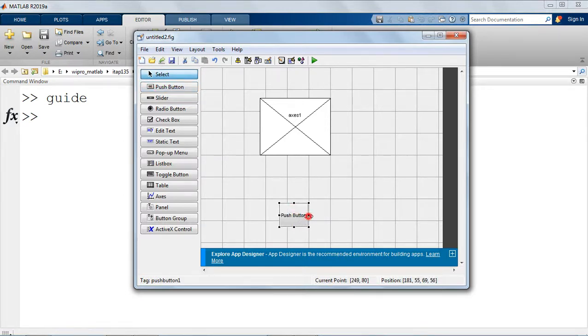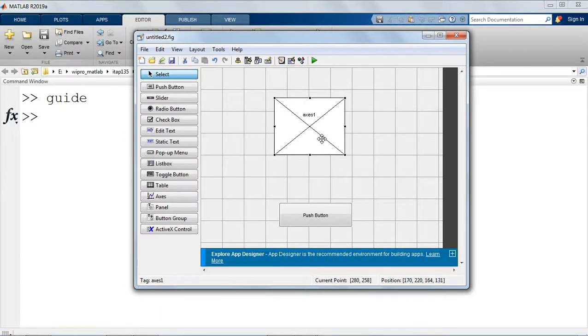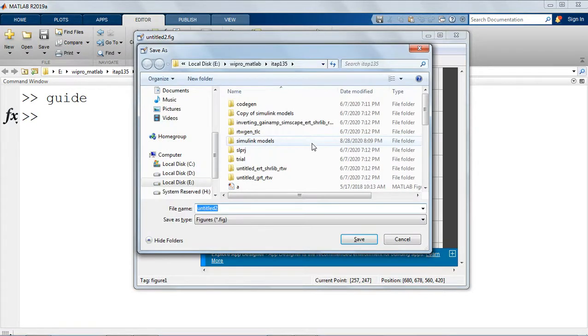How this is going to work is, when I press this push button, I should get a sine wave onto my axis. So this is what my GUI is going to do. So first let's save this. Let me give a name as GUI example.